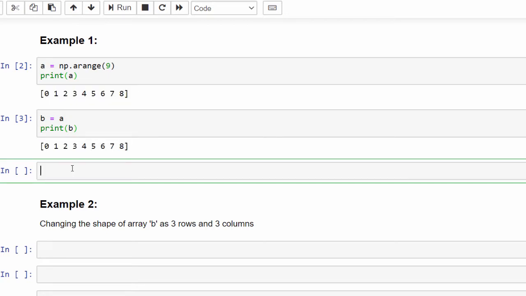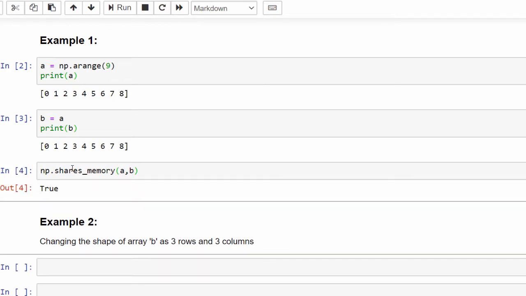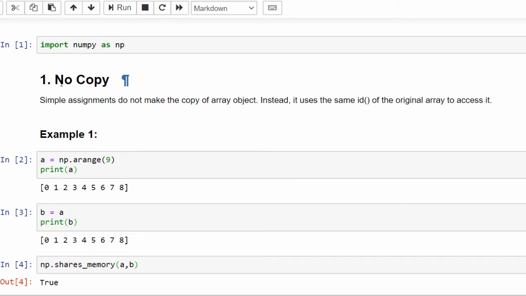Just to confirm whether both of them share the same memory, we have another method: np.shares_memory(a, b). If we execute, we are getting True. It means both array a and array b share the same memory. So here we are not taking any copy, just using the reference concept.